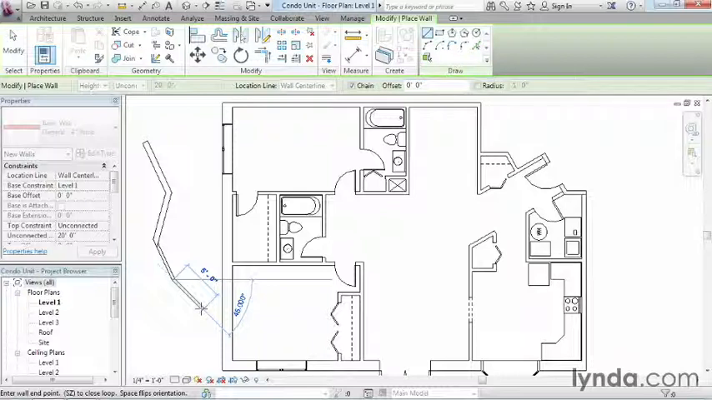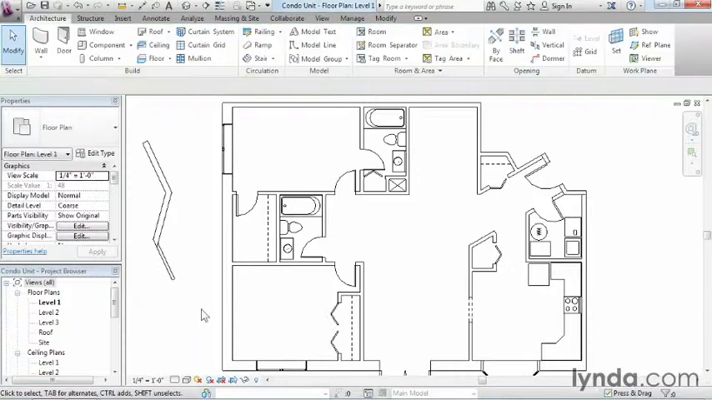So you can certainly interact with the properties as you're drawing, and we're going to get into a lot more of the specifics on drawing walls in a later movie. So don't worry too much about those specifics at this time. I want to focus mainly on the interaction with the Properties palette at this time. So I'm going to cancel twice now, Escape twice, to get out of that command.